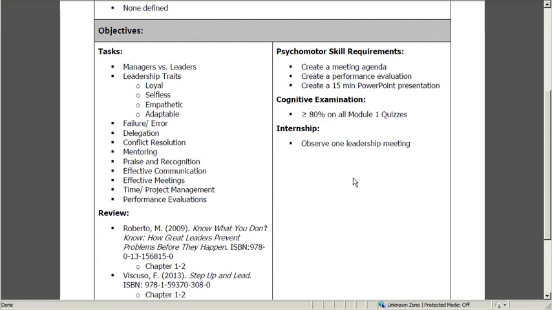And then again, we have an opportunity within doing these modules before someone would become a leader. In this case, we can mentor them and give them experience within different leadership settings. So in this particular module, as an example, they would be required to observe 1 leadership meeting. So this is the example.